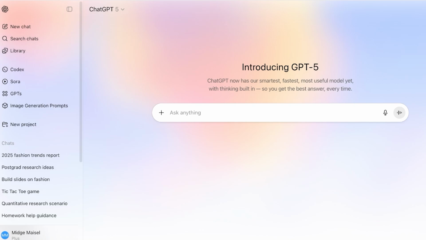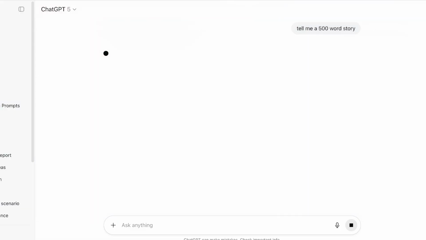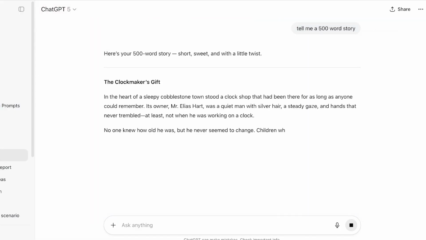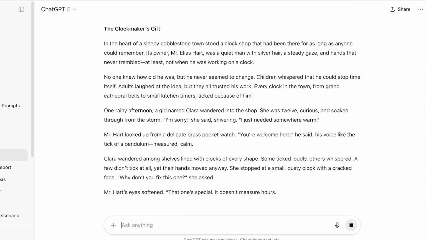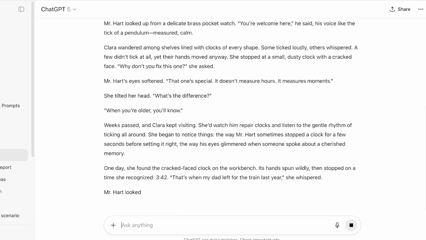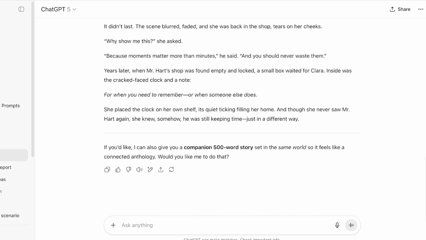So if I ask GPT-5 a really simple question, which is to tell me a 500-word story, it's going to proceed and give me a 500-word story. It's short, sweet, with a little twist, and it's going to ensure that the number of words is accurate to the amount of words that I have asked it to type. Now, within GPT-5, there are different variants which we're going to be taking a look at.